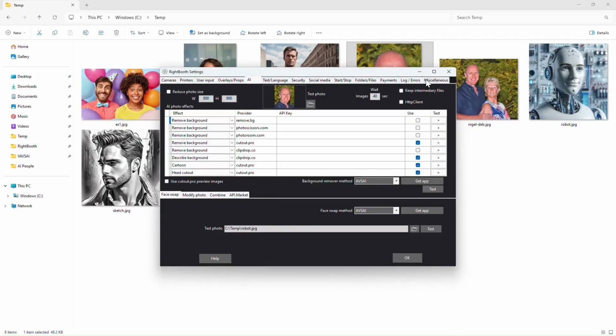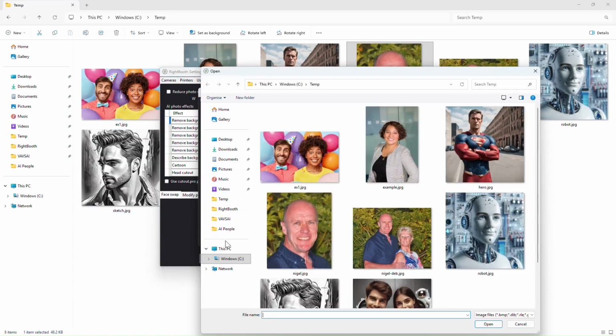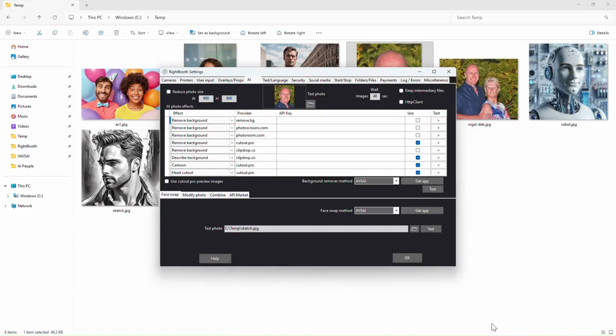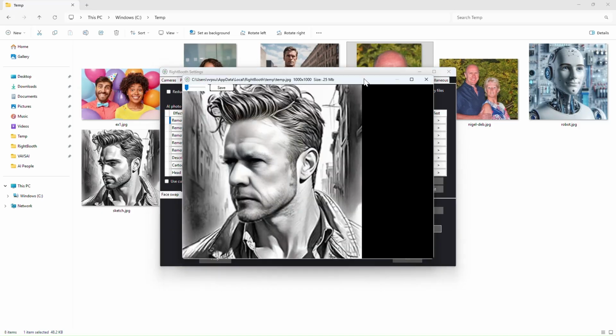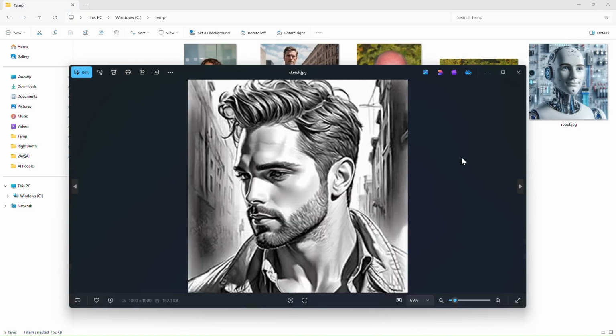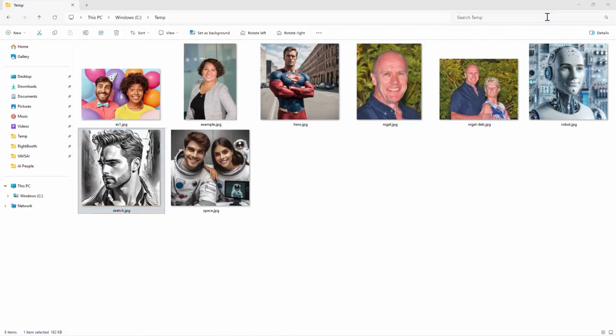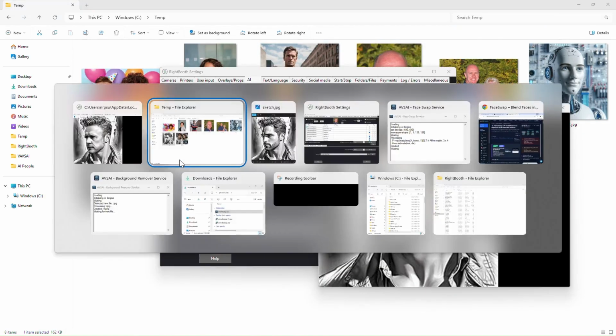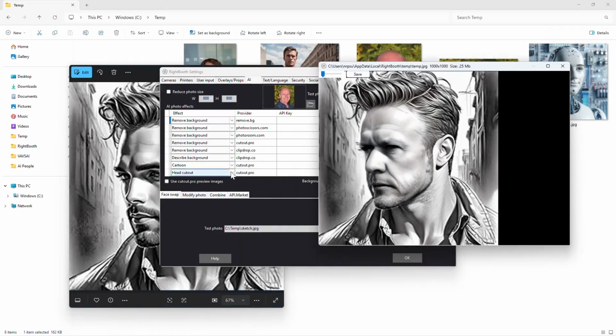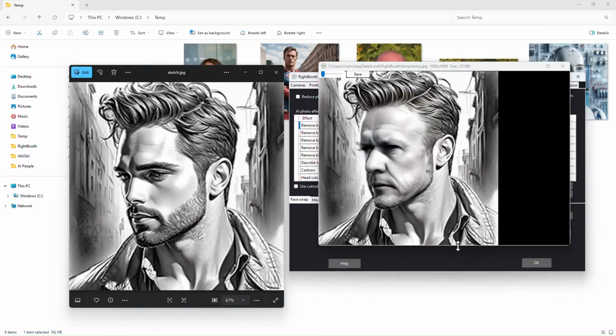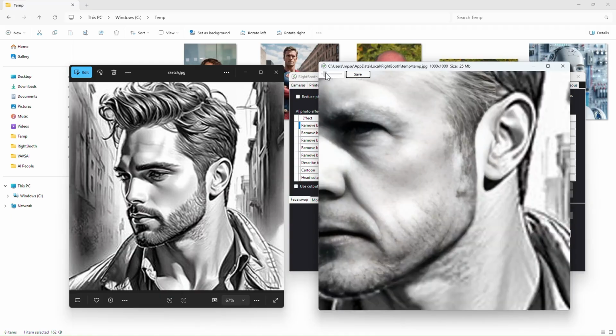That was about 5 seconds. Let's try another one. I'm going to open up this guy here. So let's go for that image. And I'll try the swap again. Click now. And there we go. Let's just do a quick comparison. So as you can see, it's pretty accurate.